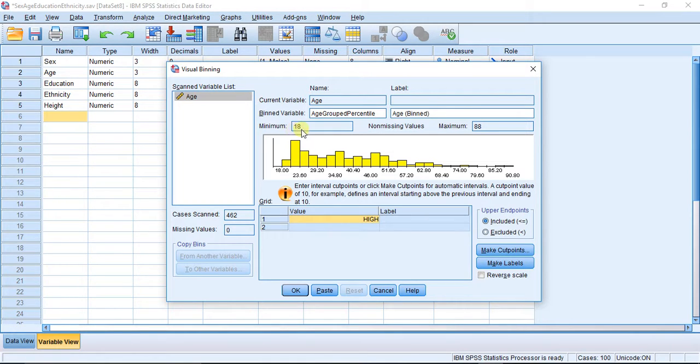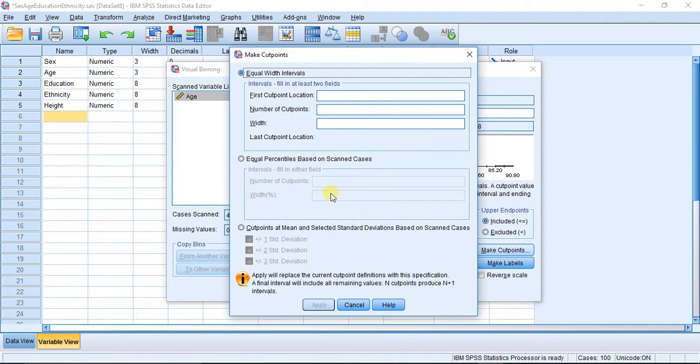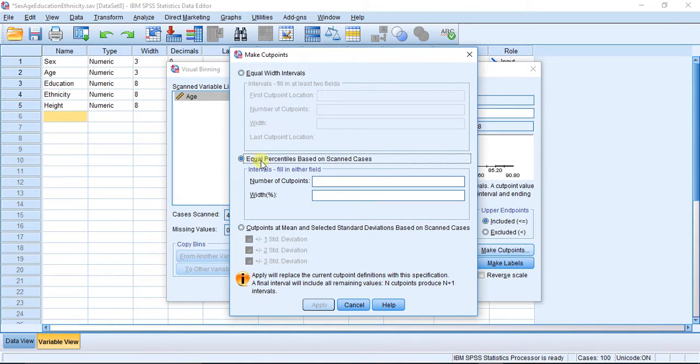And here again you can see the minimum and the maximum, and you can see a frequency distribution graph of the variable age. And what I'm going to do is I'm going to hit on make cut points. And now we have one option here, equal width intervals. If you look at my other video, you'll see how to do that part. But I'm going to click on equal percentiles based on scanned cases. And what that's going to do is no matter what I put in any of these text boxes, it's going to make sure that I have the same number of participants in each category.